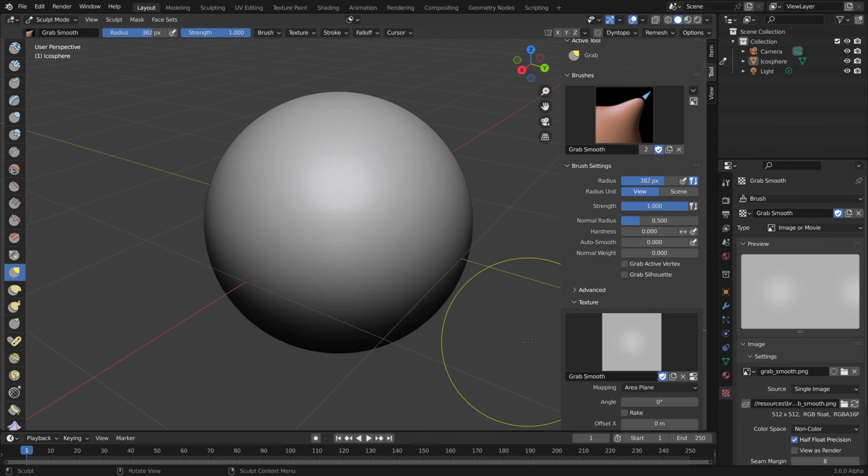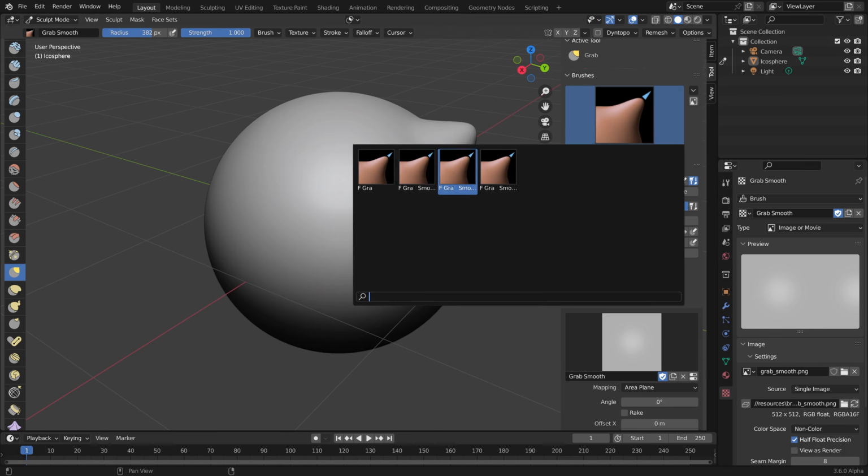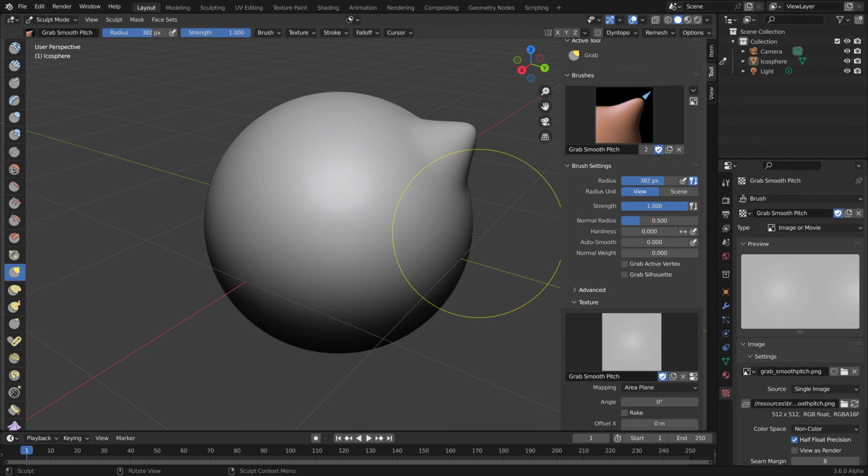So now I've added all the grab brushes. We can have a look at them. So we have our standard smooth that we added before. We have our smooth pitch, which is going to be a sharper grab. It's very subtle, but it's sharper, which can be useful. And then we have our wide. So this is a very wide grab brush. So these give us a bit more flexibility when we want to pull and push into certain surfaces.